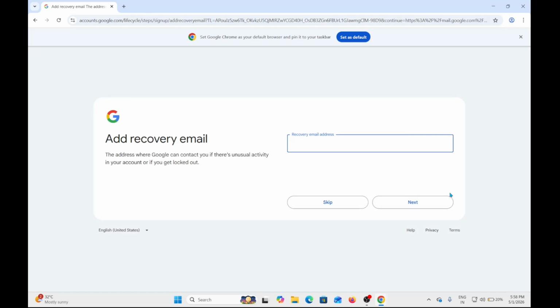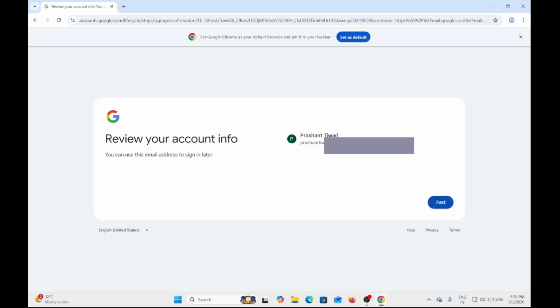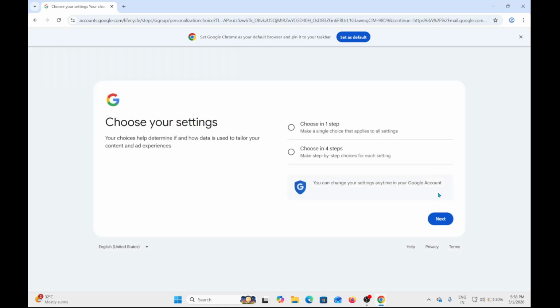Now, guys, you can add any recovery email address if you have. As of now, I am skipping this option. Click on next.